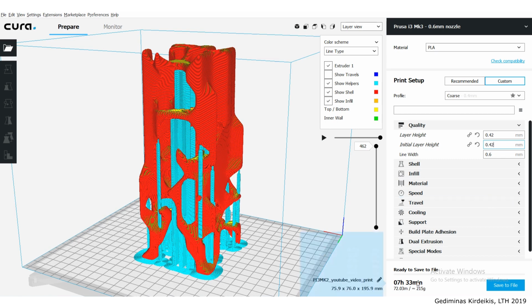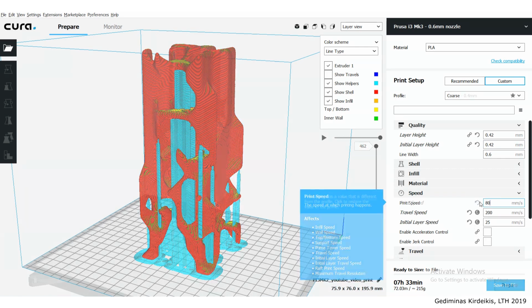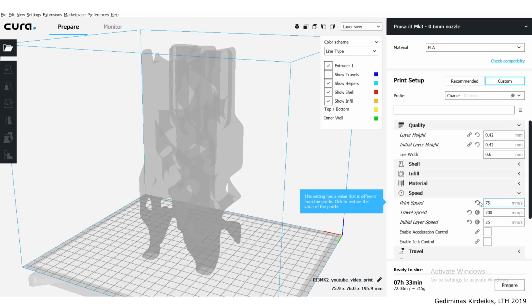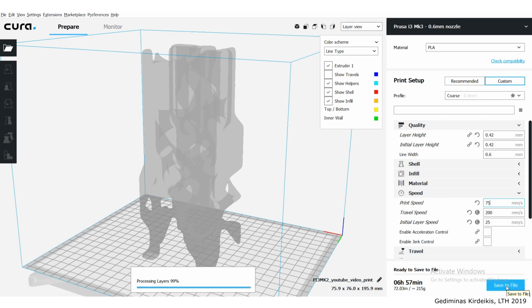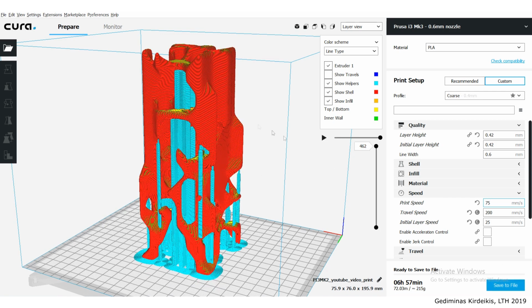Basically, if this is not quick enough, then you can go to speed, and you can change the print speed to something around 75 millimeters per second. If we hit prepare now with 75 millimeters per second, we should see something like 6.5 hours or something like that. Maybe 7. Yeah, 7 hours. So this is the lowest quality but fastest print speed. Highest quality and slowest print speed would be 18 hours for the same geometry.